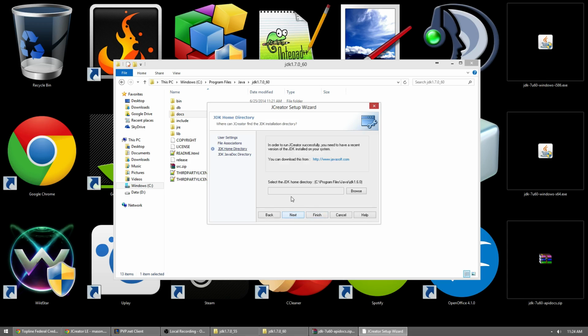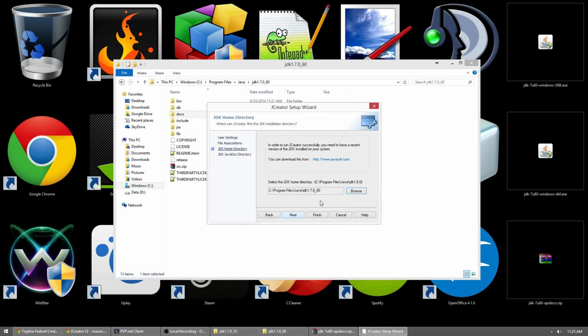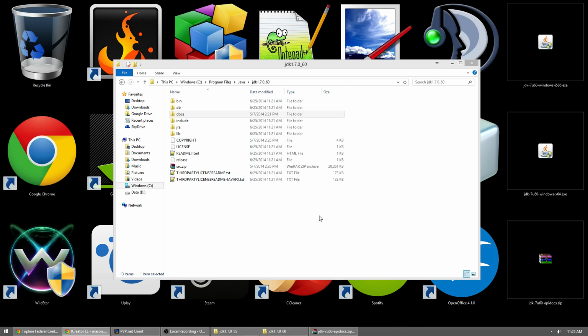Hit next. Now this is where we need to tell JCreator where our Java Development Kit is located. So go ahead and hit browse. Open up This PC, your C drive, or whatever you find there. Basically, we're going to go back to that Java path now. So we need to open up our C drive, Program Files, Java, then JDK 1.7.0_60. Hit OK. Hit next. If you put that docs folder inside of that, it should automatically detect that and you'll be good. If you put the docs folder somewhere else, you'll need to browse to it and find it. Once that's done, hit finish.